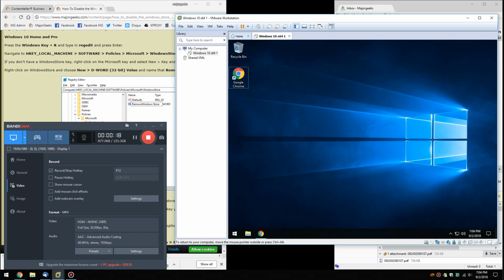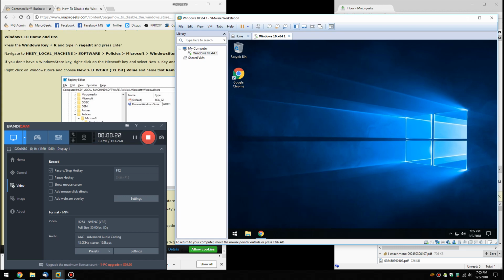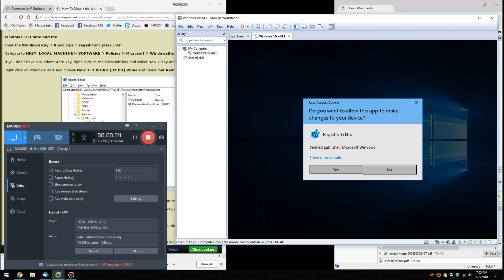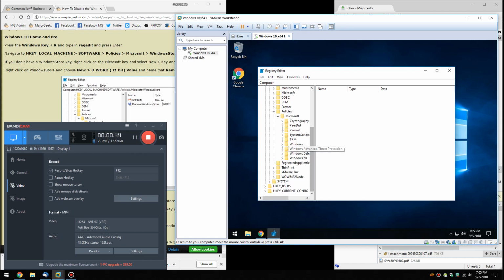So we'll just do the Windows key plus the R key and type in regedit and click yes if you have user account control set up high. Now we're going to navigate down through here to HKEY_LOCAL_MACHINE, Software, expanding as we go with the arrows, Policies, where's that? There it is, Microsoft, right there, and you're going to look for Windows Store.